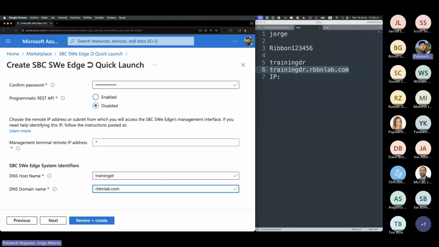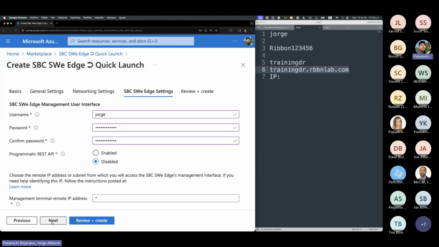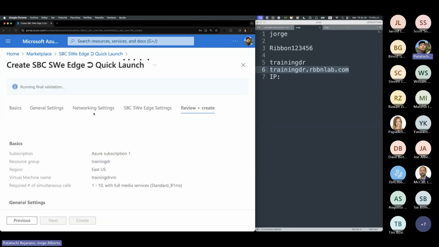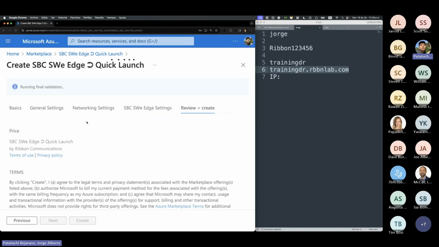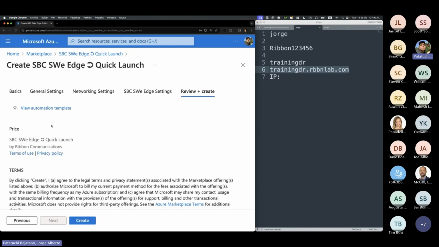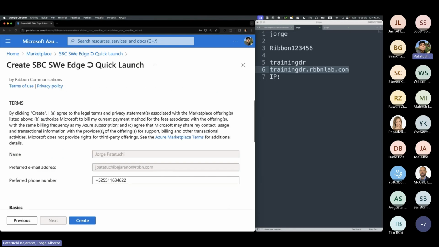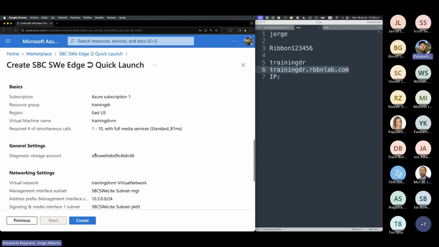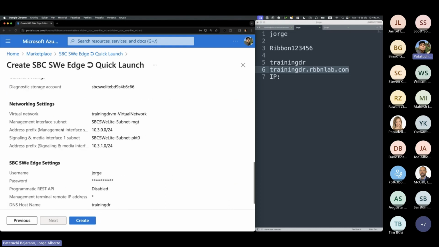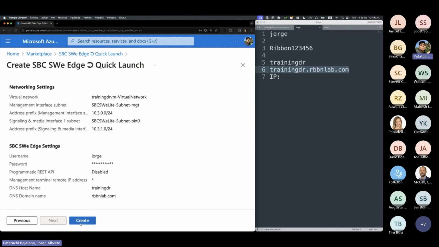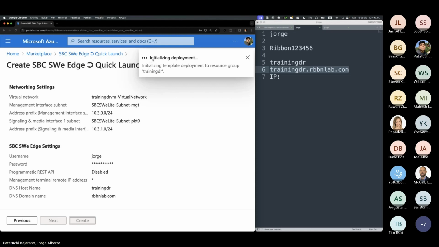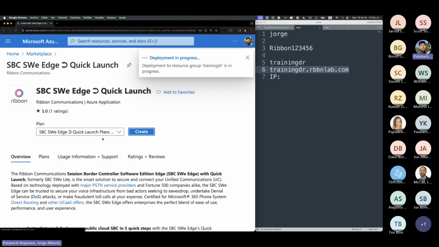Okay, after that, the last step here is just a review from Azure. It will validate the information so that you don't miss any required information. And if everything works, you will not have any kind of error. You will have an overview of what you configured on each one of the steps, and you can just create the instance. Click here on the bottom, create. It will initiate the deployment.